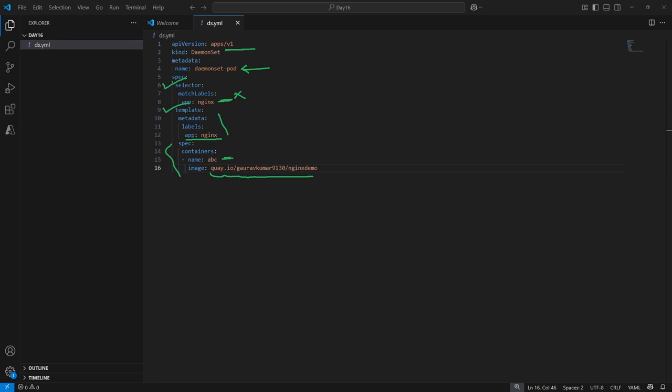What is the purpose of DaemonSet? I would say if I have 4 nodes, then 4 pods will be running. Okay, it is a one-to-one mapping between the node and pod.